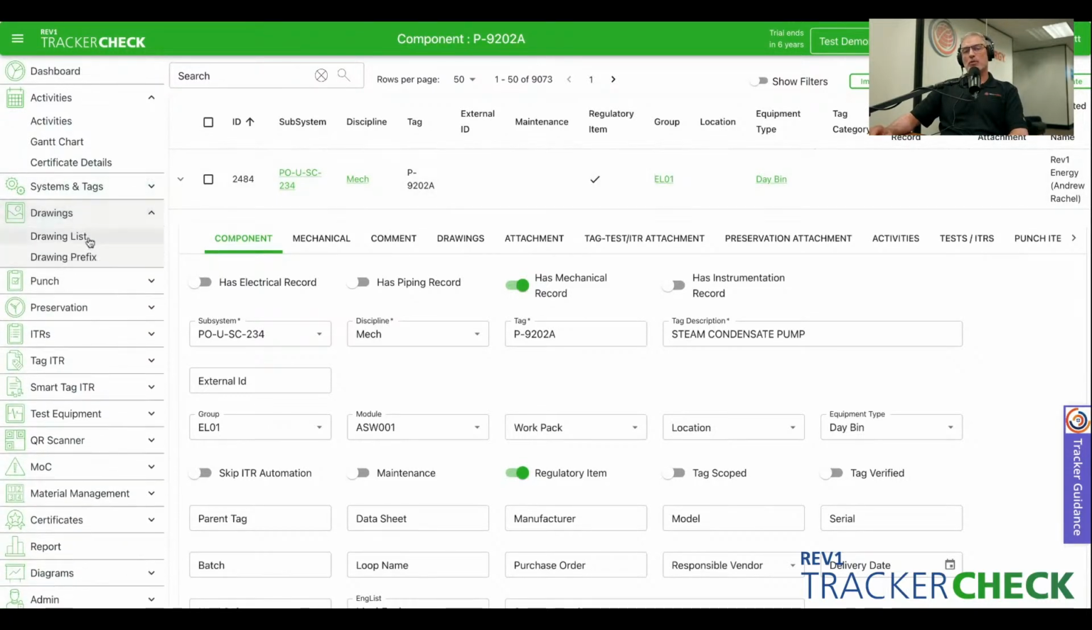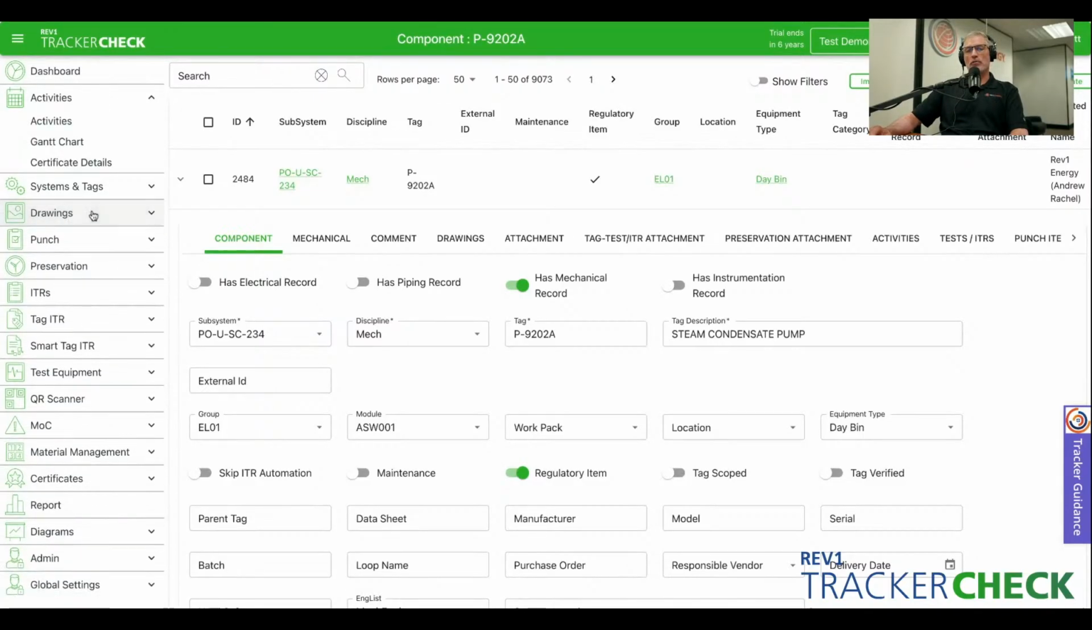Drawings is the repository for all your project drawings. You can create your drawing list here, again, so you don't have to go all over the place within 3-ring binders or what have you, different databases to find out your project drawings.